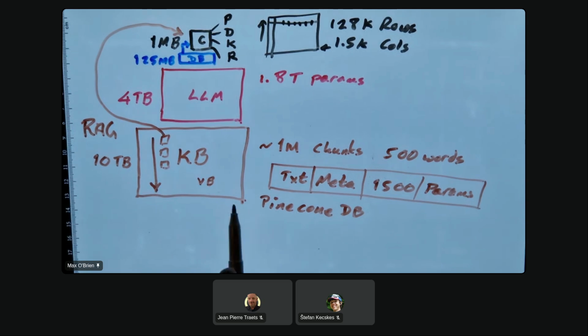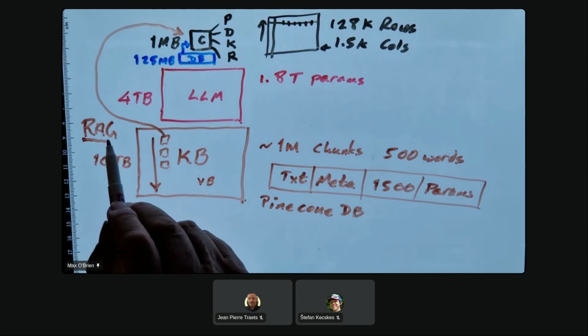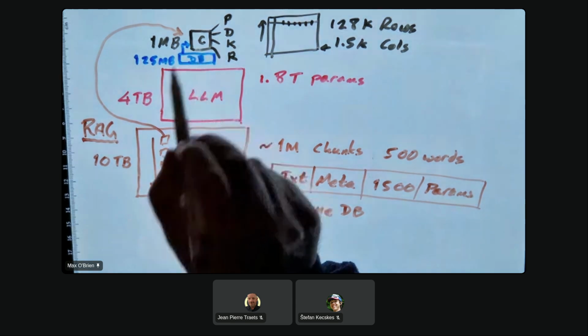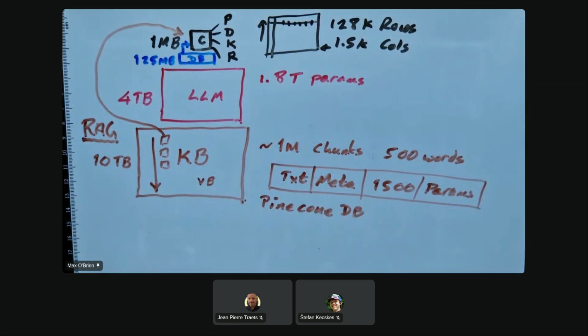But when people talk about RAG on the big industrial scale, this is what they're talking about, where you would have 10 terabytes of corporate data for a big corporation being pulled in when they're needed into your tiny, tiny little context up at the top.